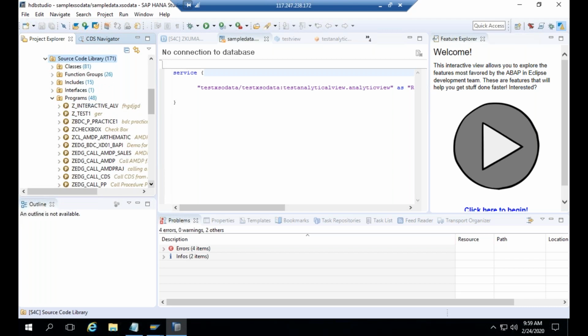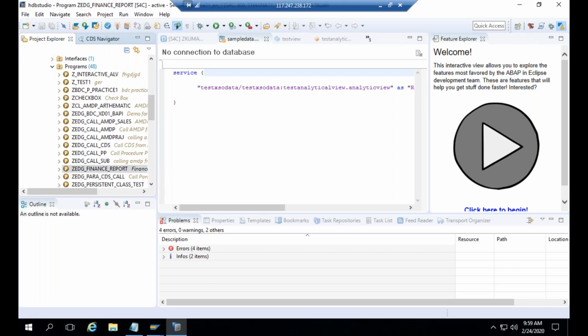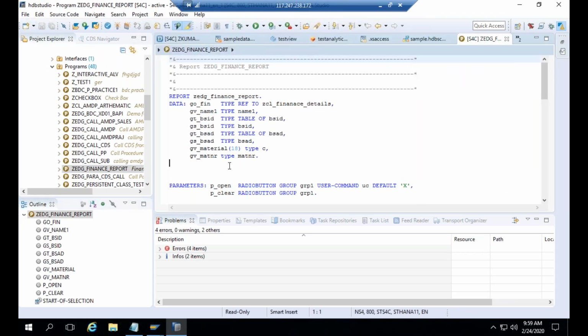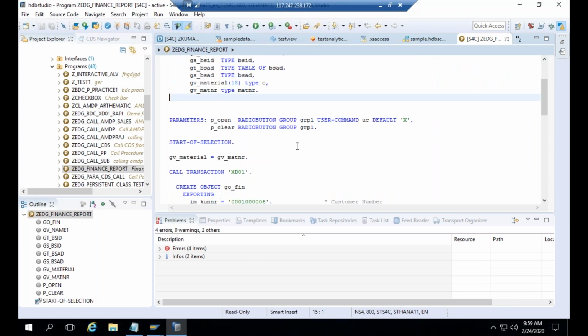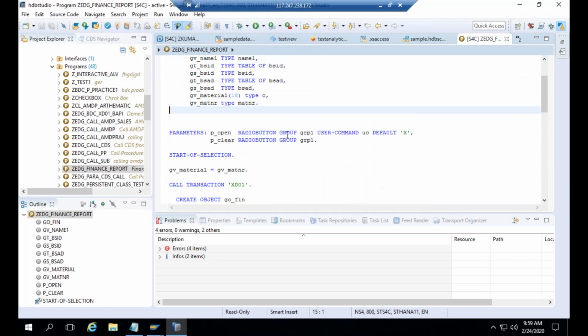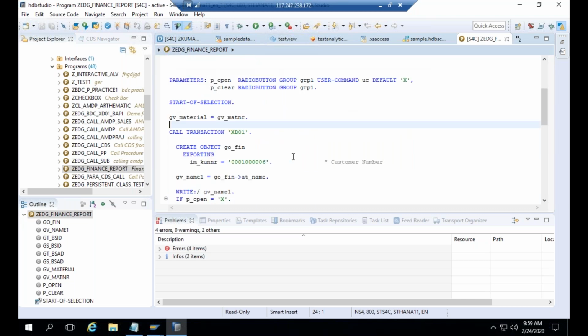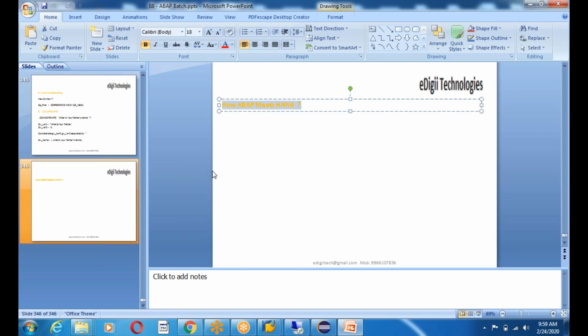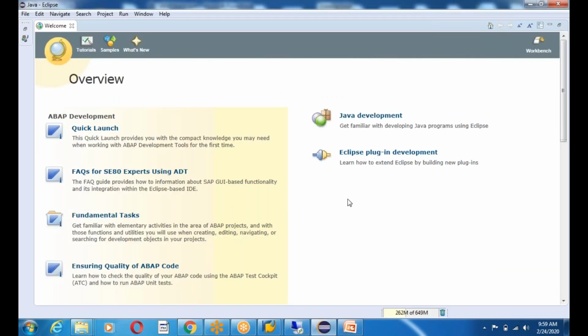I am just going to open some program, maybe the finance report. This is the program which we did for one of the other batches. This is the code, guys. Exactly, you can write the code. The code is similar to what you write in the ABAP editor, and also in Eclipse. There is no difference in terms of the code. And this is installed, so this is also important, guys.